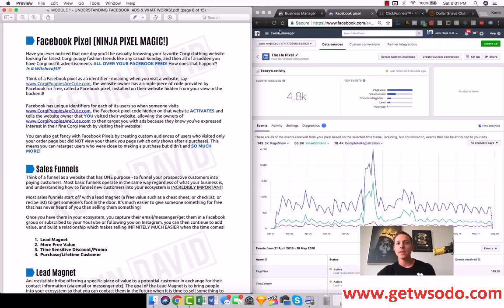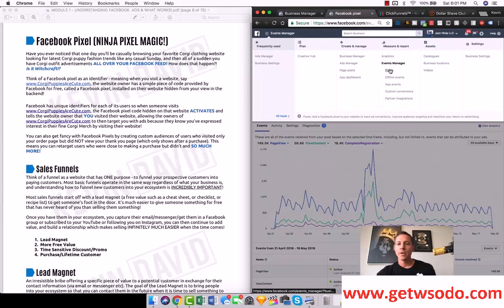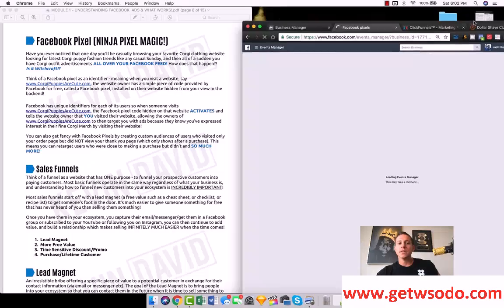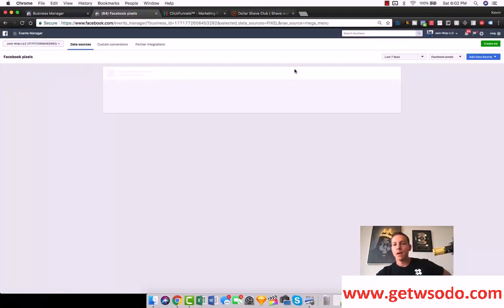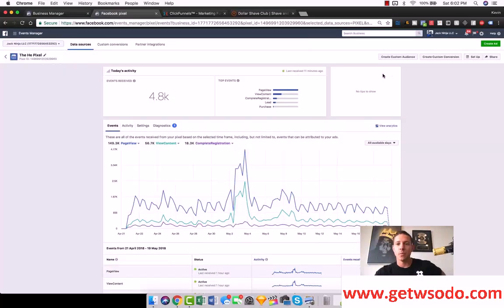And so if we look in our business manager here and we go to all tools, we can go to where it says pixels. Once we're in this little pixel area, we can do a lot of things. I'm in a different business manager, by the way, right now, if you're noticing that. But if we want to view some details, we can see a lot of stuff about what's going on with our pixel.